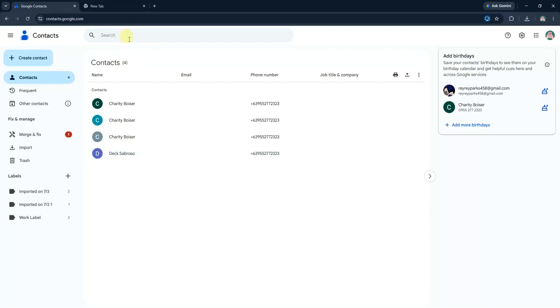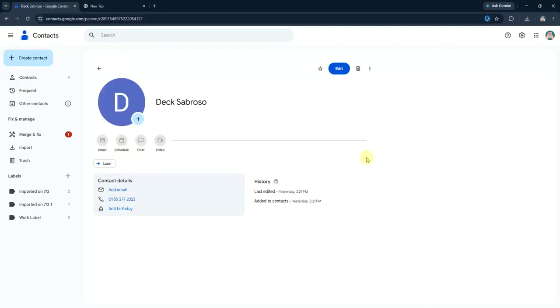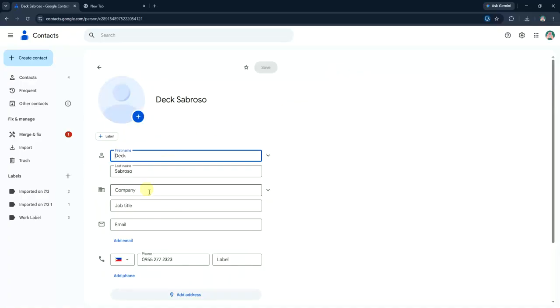Click on the contact's name to open their details. Now, you'll see all the information you've saved for that contact. To edit any part of this, look for the pencil icon, which is usually located towards the top right of the contact's details panel. Click on it, and this will allow you to edit the contact's information.